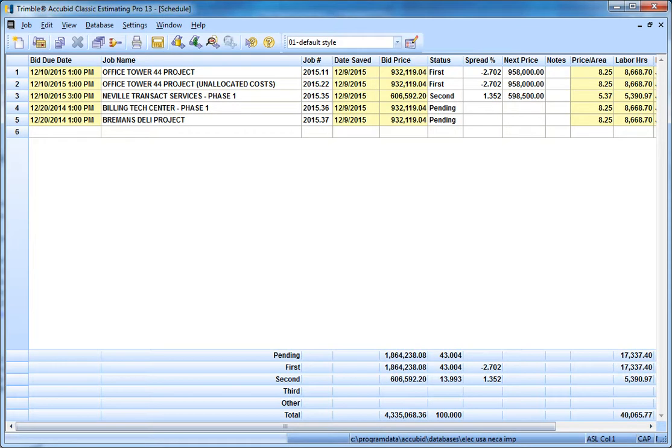Fields with a yellow background denote read-only values. Fields with white backgrounds are editable and can have items, such as notes, entered directly into them. From the schedule screen, we can start a new job by clicking the New Job icon from the toolbar.